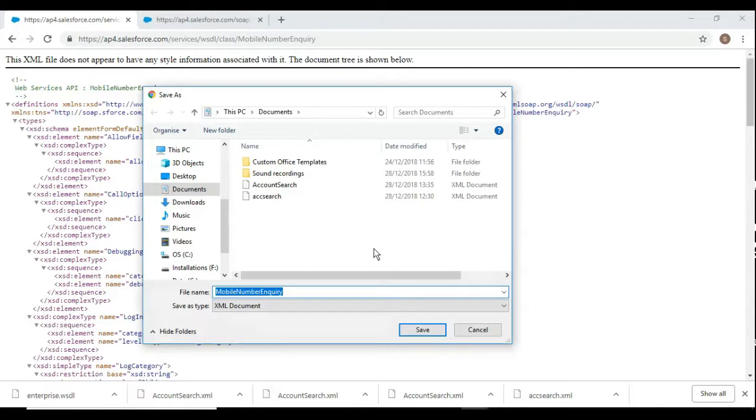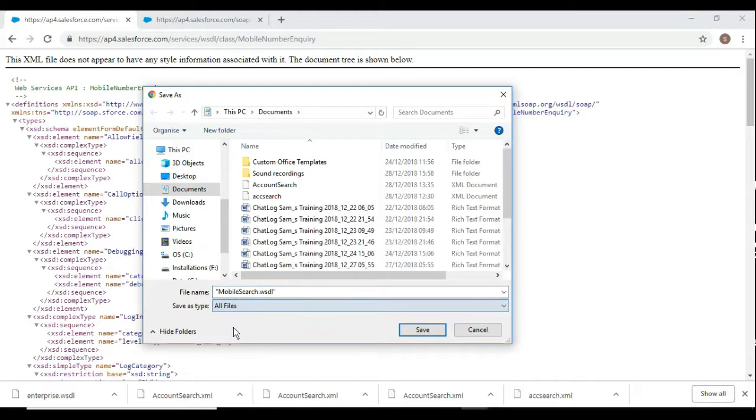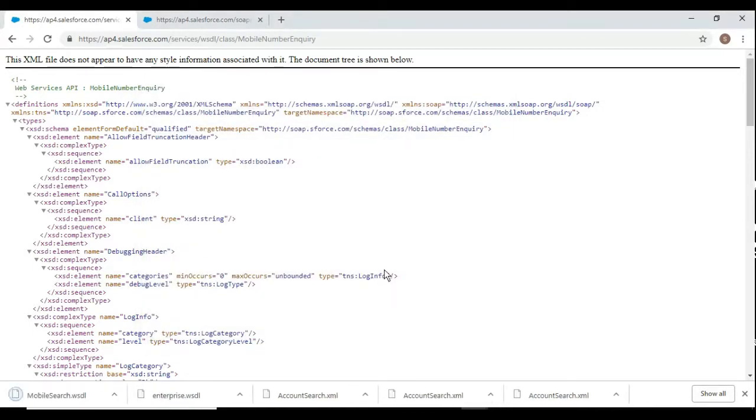So save it as mobilesearch.wsdl, and let us save all files, and yes, mobilesearch.wsdl. So it has been created. Fine. Then let us configure that WSDL at the client side.